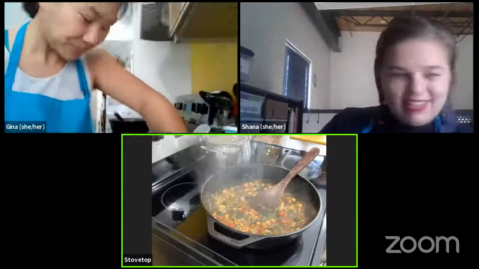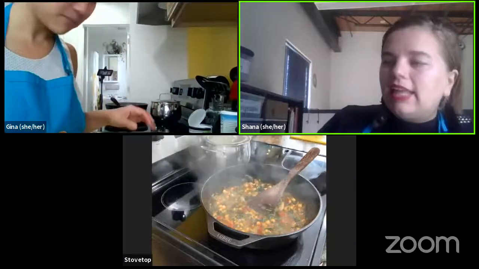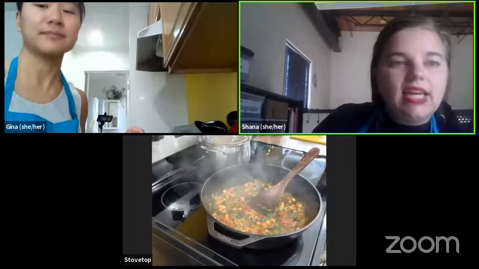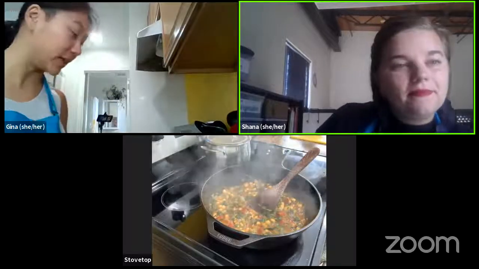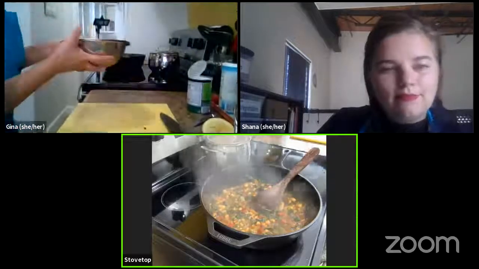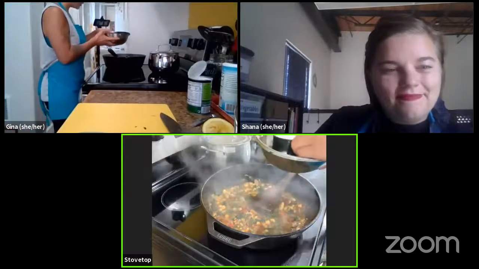Good enough. And it looks like it wants you to add the coconut milk, and then the last thing you add is the lemon juice and the cayenne. Cayenne, thank you. So I'm going to go ahead and add the coconut milk now. So I reduce the heat.